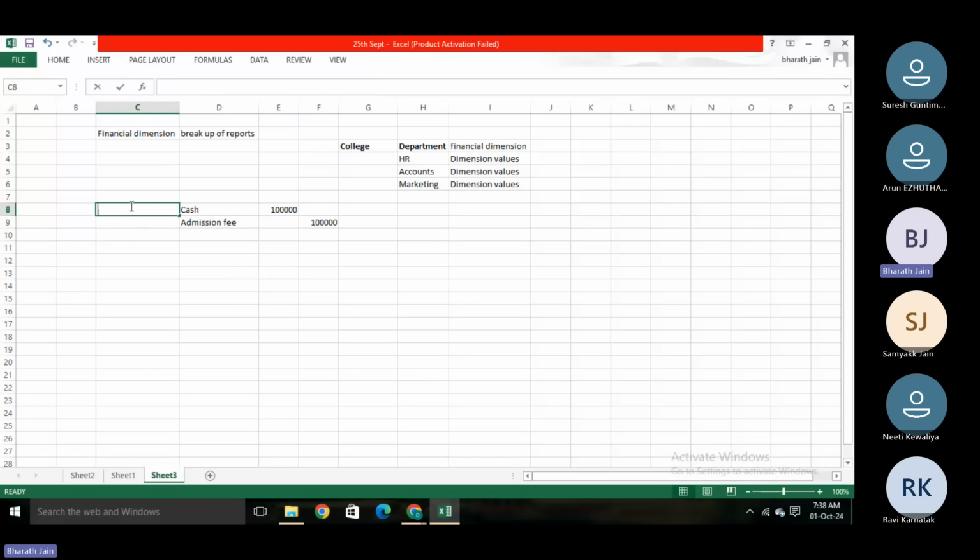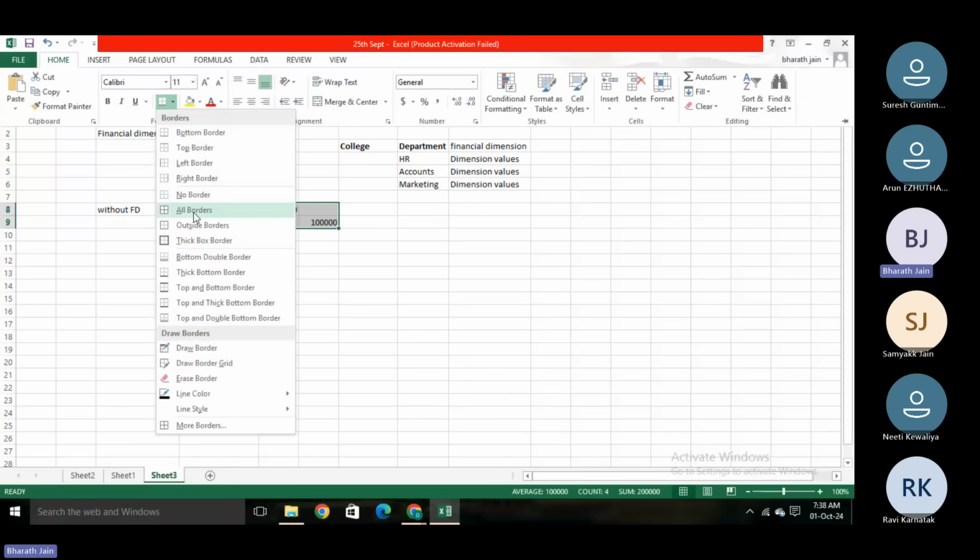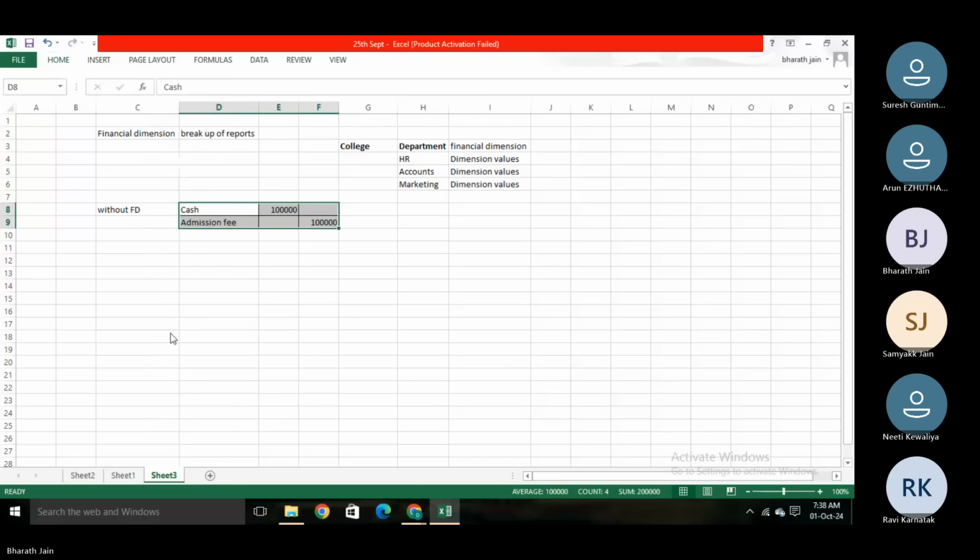Now this is the transaction the user has posted, without financial dimension. So let's say by seeing this transaction, if the manager wants to know the total income of the college, can they tell? What is the total income they have received for the year? Yes, I have entered the amount also here. So what is the admission fee they have received? 1 lakh, right? So it is straightforward there.